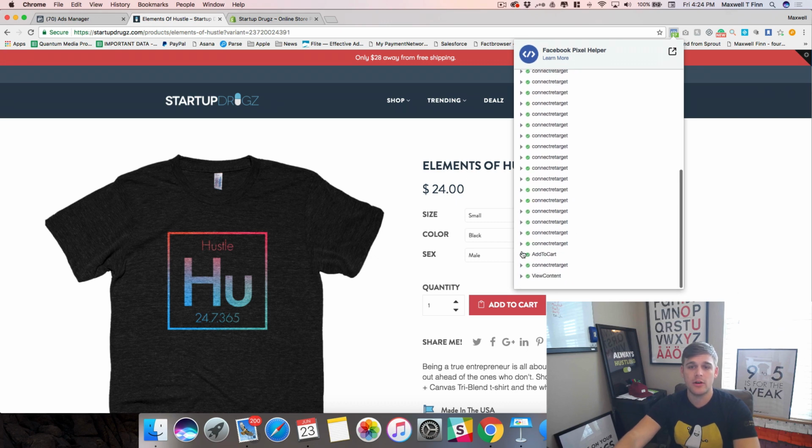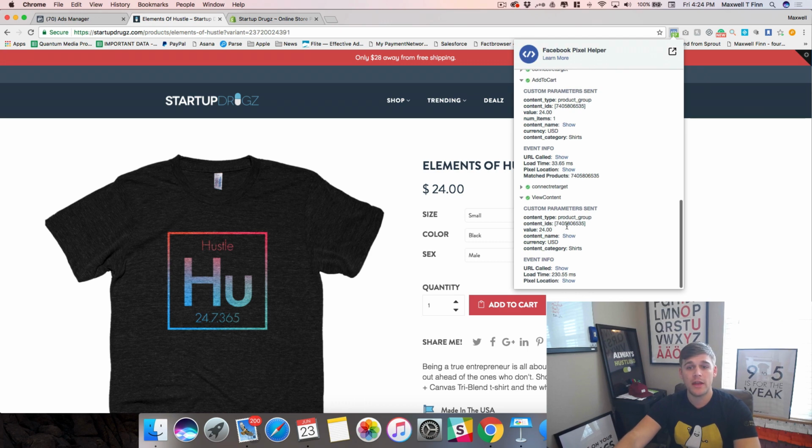Let's go down to add to cart, because I clicked the add to cart button a second ago. View content. It's pulling all that data, and I no longer need to know the code to actually track all this. Up until probably a year ago, you used to have to know how to code a lot of this. So this is really great for beginners and non-tech people. You literally copy and paste, and you're pulling all this data.